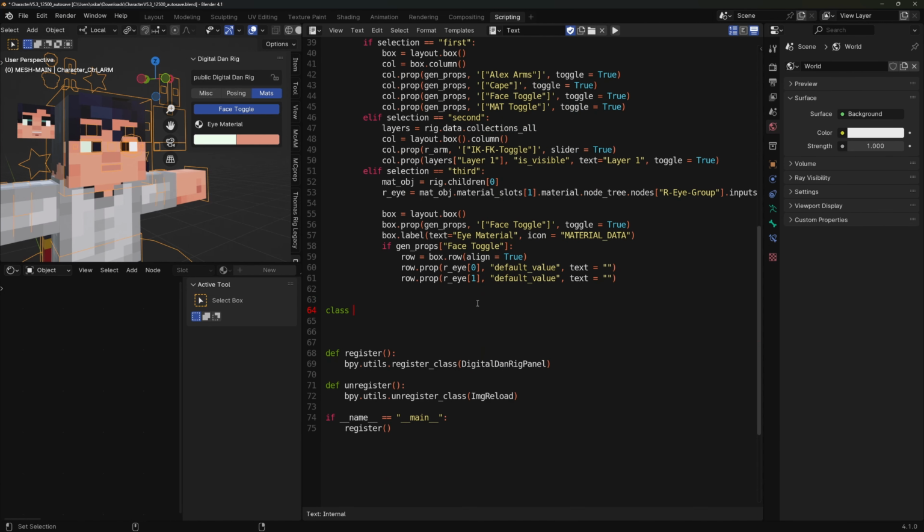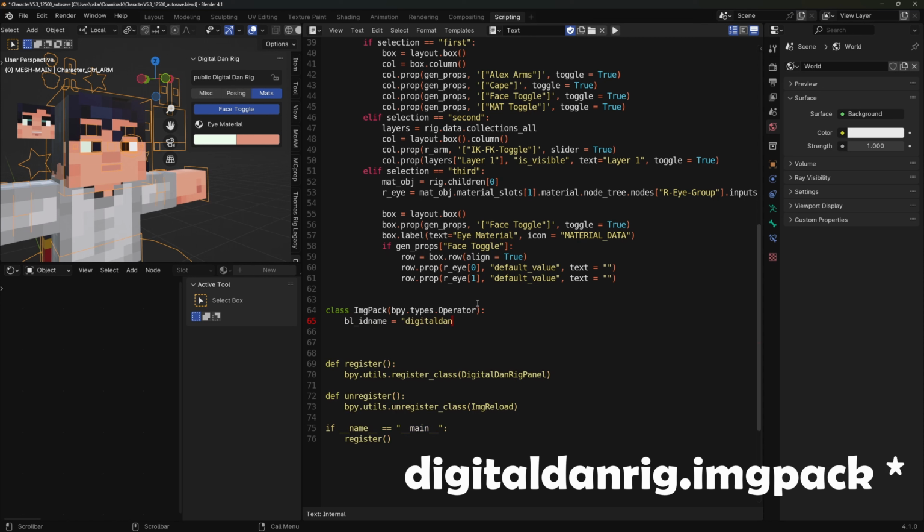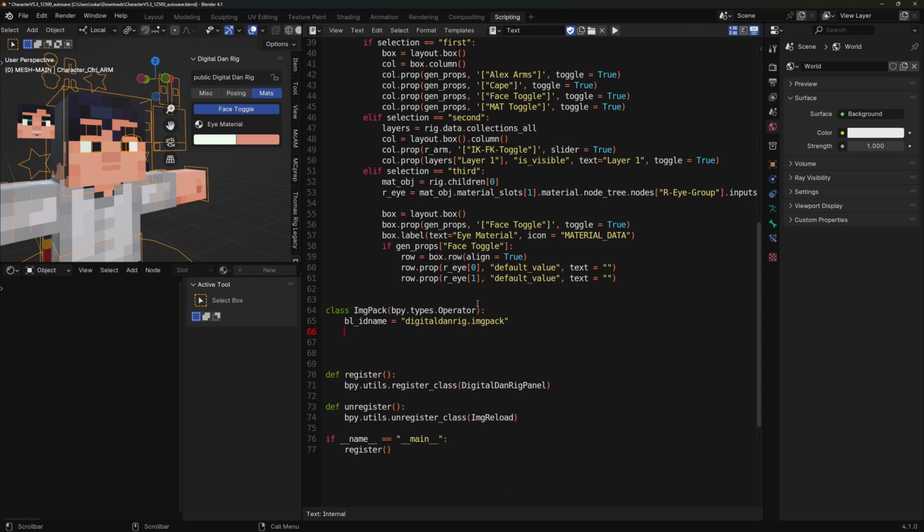We define it like the panel with a class, but this time we inherit the operator type from BPY. This again needs an ID name, which needs to be unique again, and it should also tell us what the operator does. I call it digitaldanrig.imageReload. It also needs a BL label, but I want no label shown later in the UI, so I will set it to an empty string.